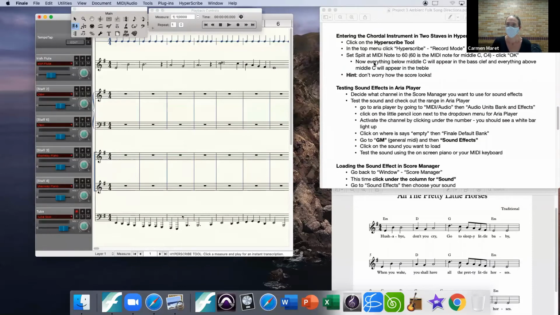And now everything below middle C will appear. So C4 is middle C. And everything below that will appear in the bass clef. Everything above that will be in treble.